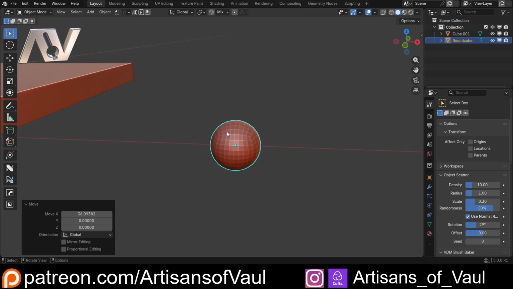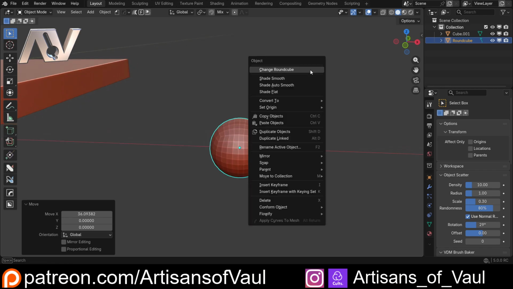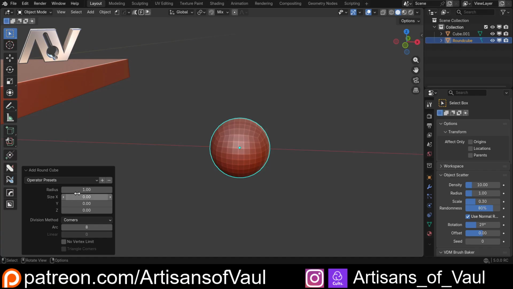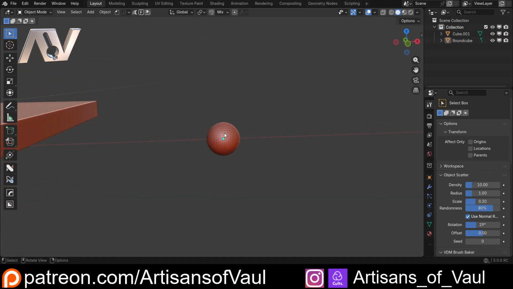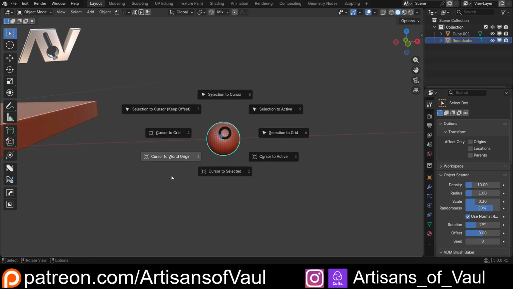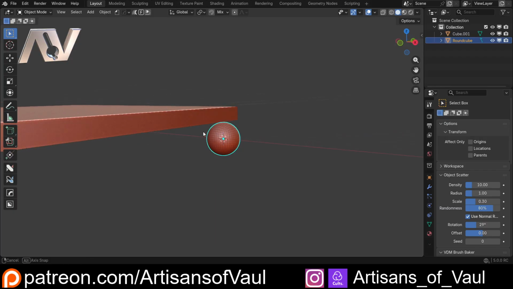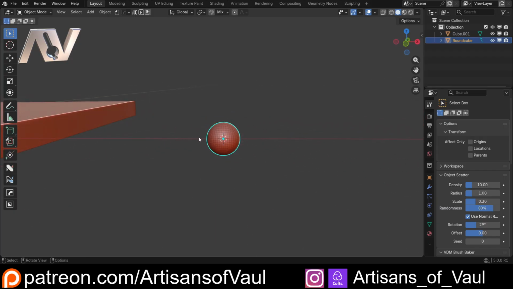Just so you know, this is true in Blender 4.5 as well. The round cube actually gives you a right-click option to change the round cube, and you get all the presets back. So actually, let's make this a little bit rounder, something like that. Then with it selected, we're going to Shift and S, and we're going to bring the cursor to selected, and we're going to bring in something that's going to make a slight indent.